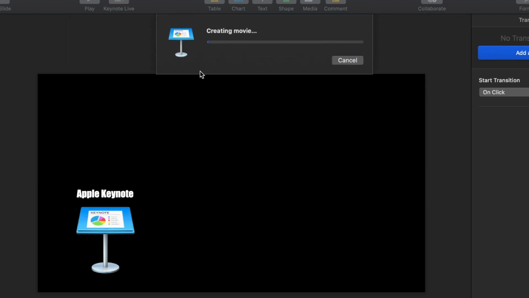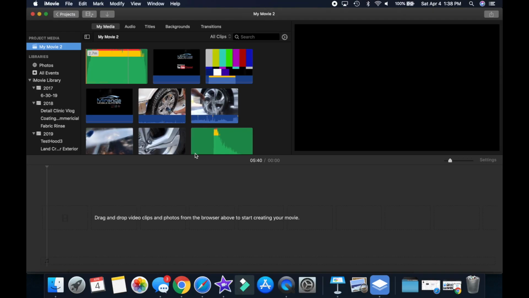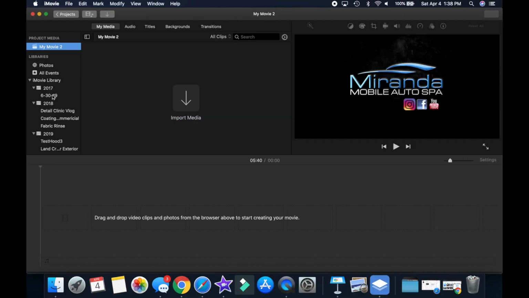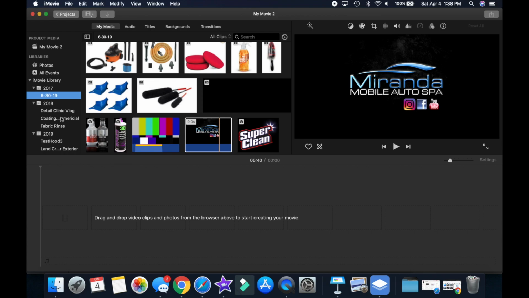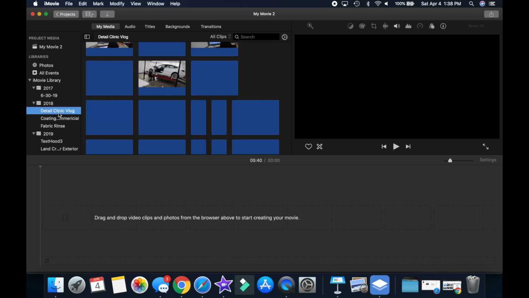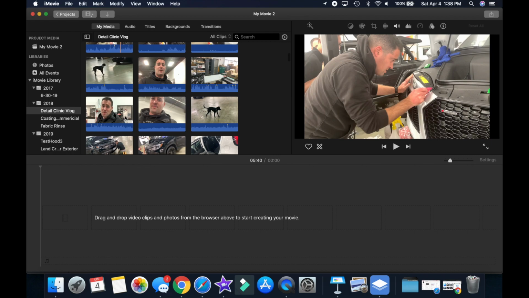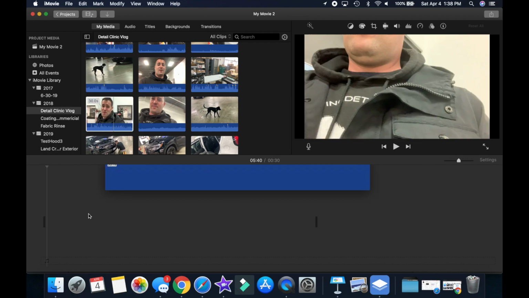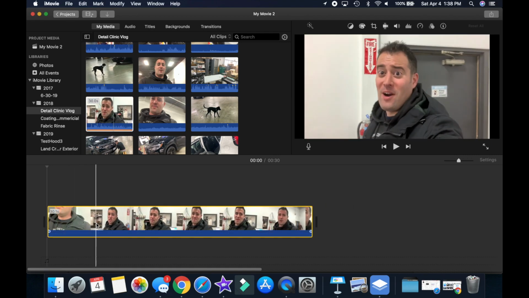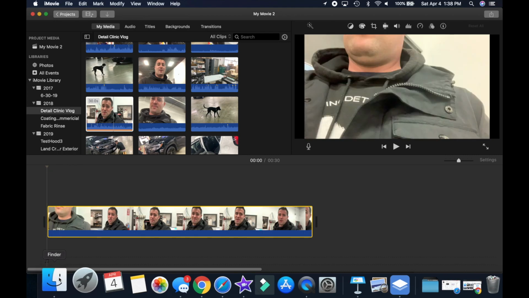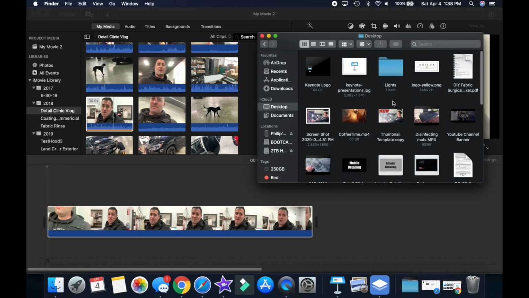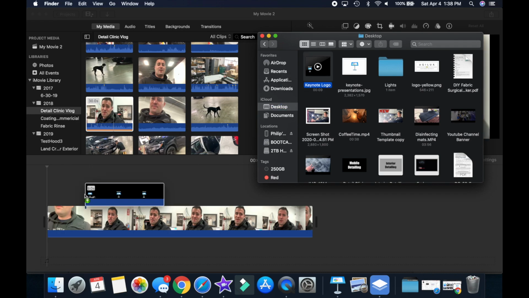It'll do its thing. Now let's go to iMovie and show you what it looks like. So let's build a new movie here. I'm going to take some footage, perhaps from one of my other videos, just for demonstration purposes. Let's take this one here as I'm talking and doing whatever. And what I'm going to do is take the animation from the desktop, which will be right here. So it says Keynote logo, only 9 seconds long, but we can adjust it once we pull it into iMovie.